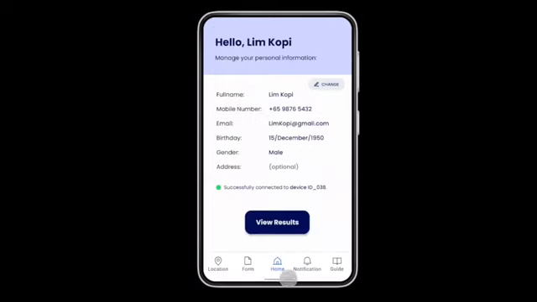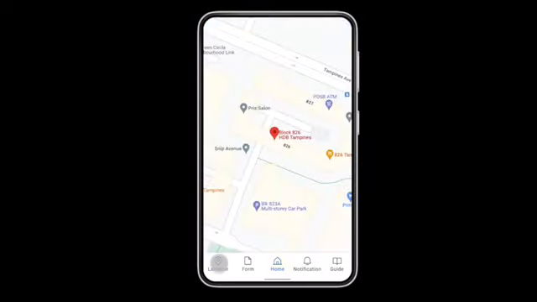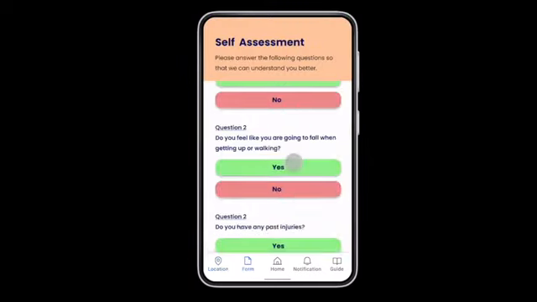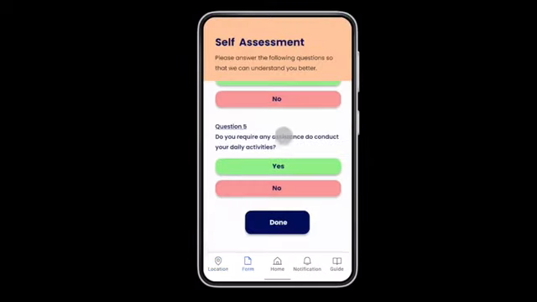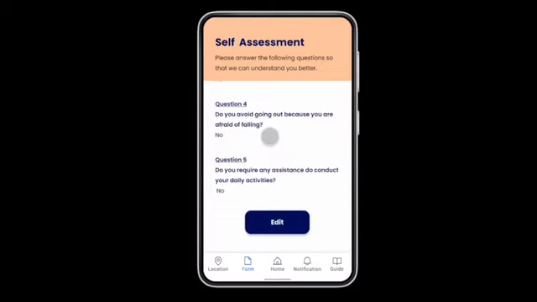Over here, we have the navigation tab. First, we have the location page, which will show the current location of where the user is. Next, we have the form page, which is required to be filled in by the user. Upon completion, click the done button, and a summary of the questionnaire will be shown.